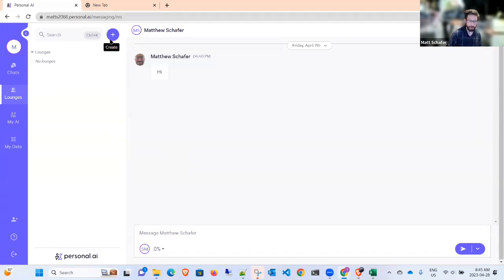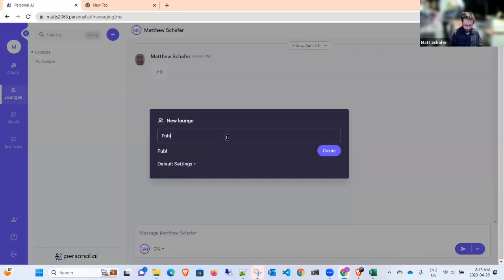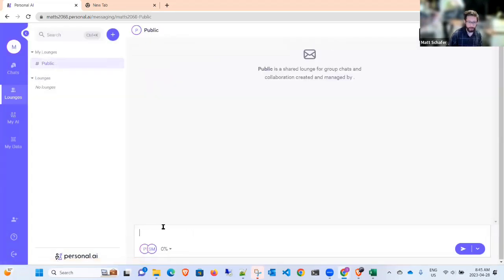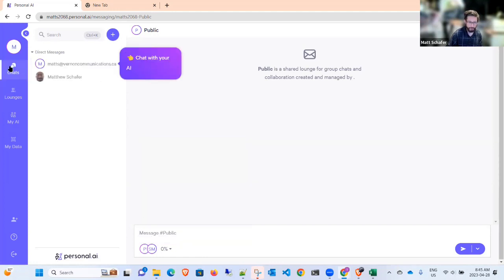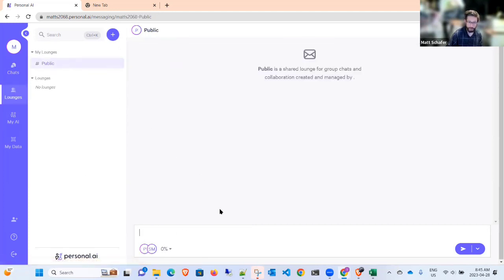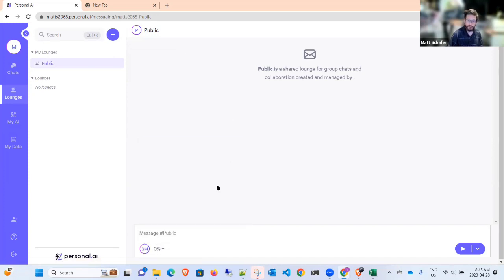Something important to note here. So we're going to create a new lounge and we're going to call it public. We're going to hit create and it's going to show up in the side here. So you'll notice in the lounge, it is a separate status for your AI's mode from your actual chat window. Up in your chat window with your bot, it can have a different status for messaging mode. So it's important to remember and set it the way that you want it to be set. So we're going to set this one to autopilot, and we're going to try doing some testing here.